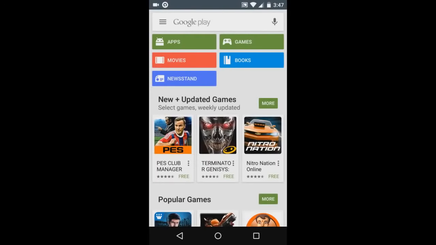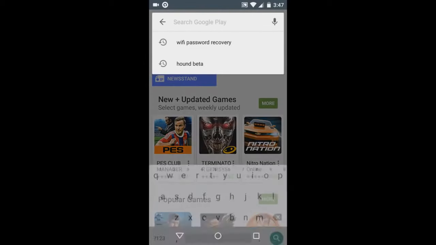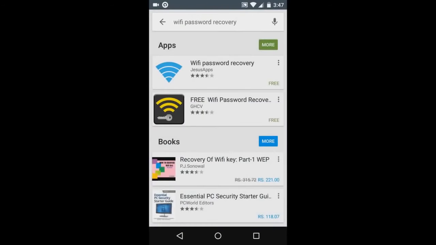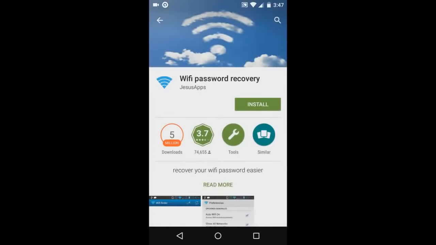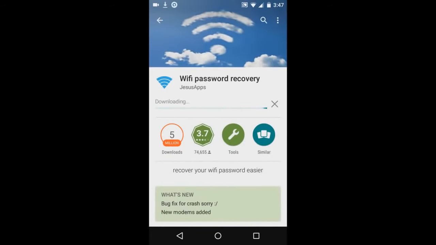First of all, you have to open Google Play and search the app called Wi-Fi Password Recovery. Here it is. So install the app. And here you see 5 million people have already downloaded it. Some people complain that the app did not work, but basically they did not know how to use it. Today I'm gonna show you how to use it.